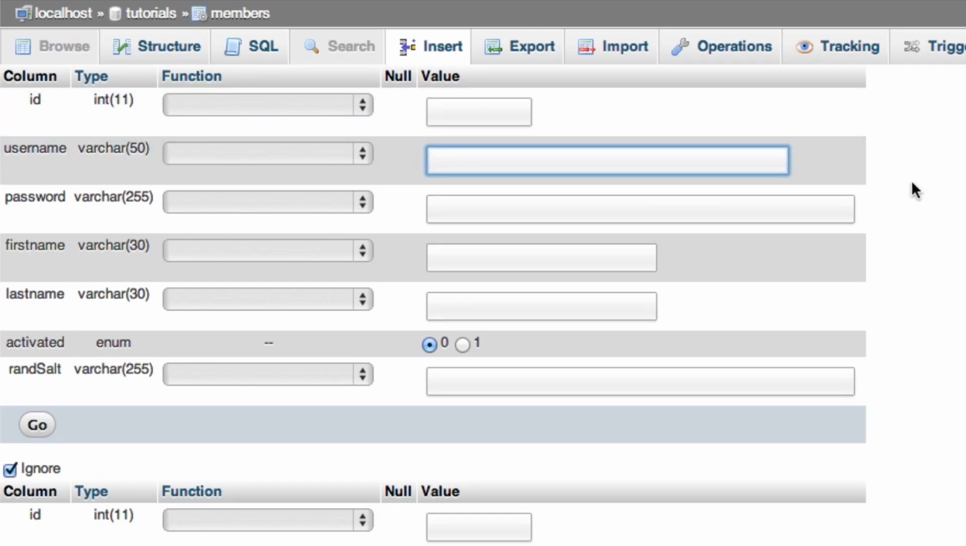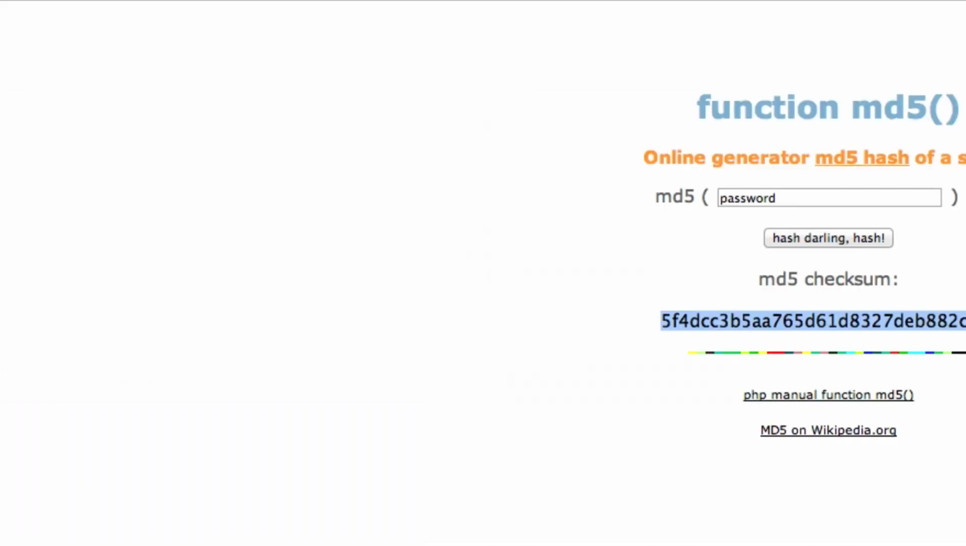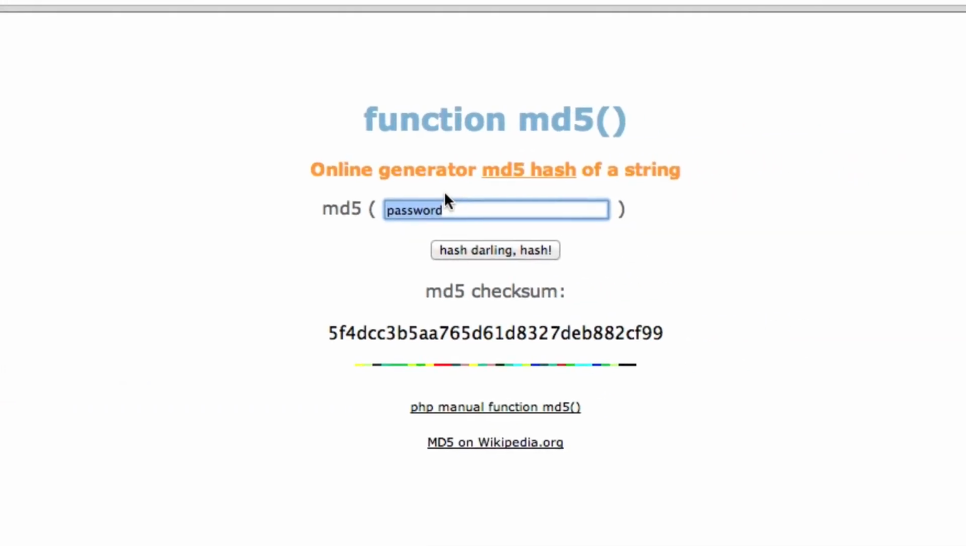So the username is going to be Peter. Password, we can't just enter our password. We're going to have to use a website like this to create the MD5 hash of the password that we're entering.